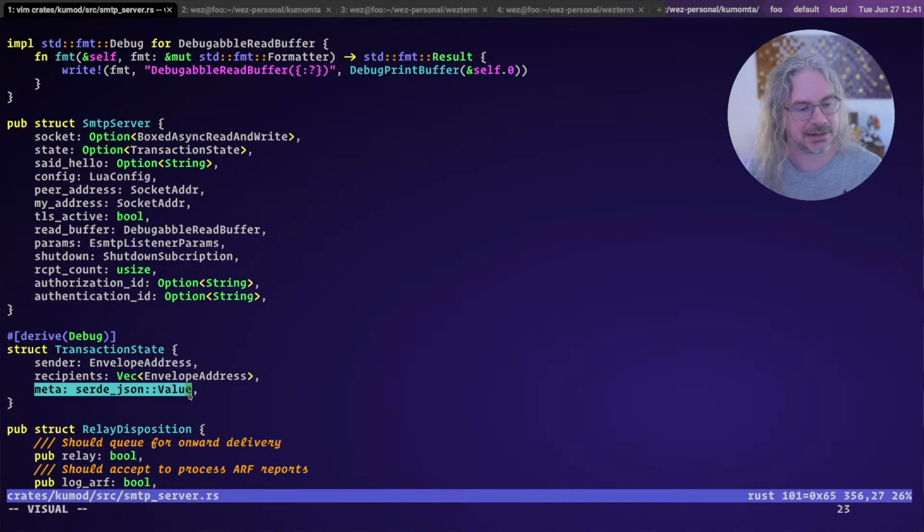And there's also this metadata thing in here, and this is kind of what we want. This metadata is a type called a serde JSON value, and essentially it can be an arbitrary JSON object. And in fact, that's actually what it gets created as. It gets created as an empty JSON object.